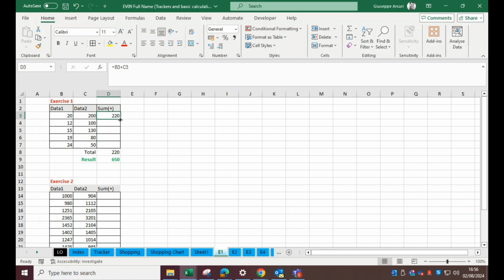Now we will select cell D3 and locate the fill handle. Hover your mouse over the bottom right corner of the cell containing the formula. The cursor will change to a small black plus sign. This is the fill handle.